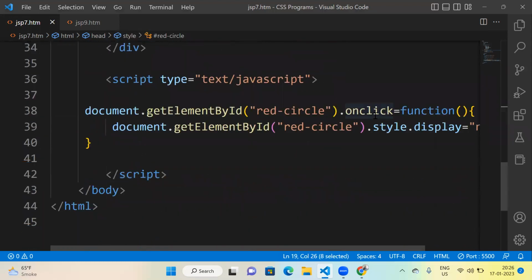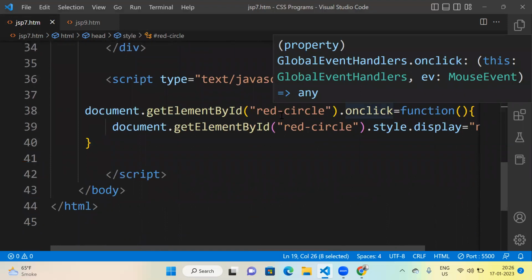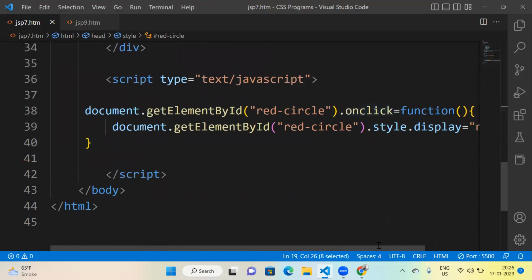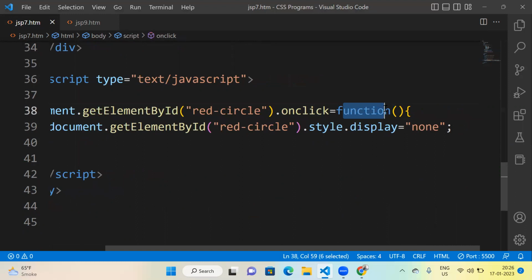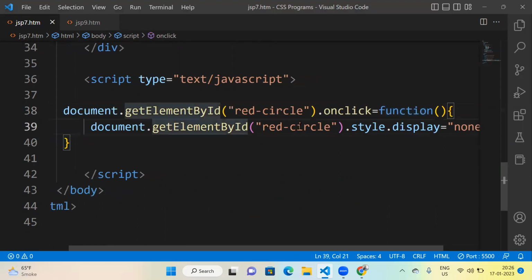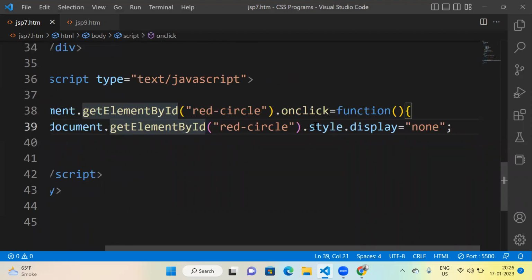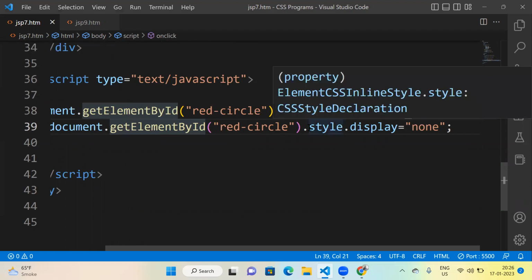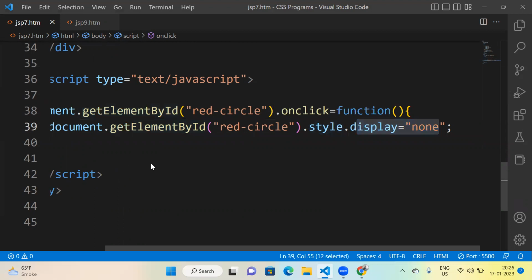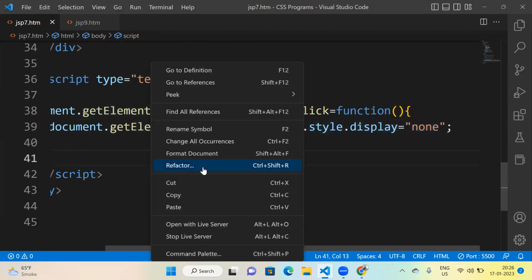On click, if I click on the red circle, what will happen? One function will be invoked, and this function will do document.getElementById red circle. It will fetch all the properties of the red circle by its id, and it is going to change its style: style.display equals none. So it is going to make it none. It is going to make it disappear.